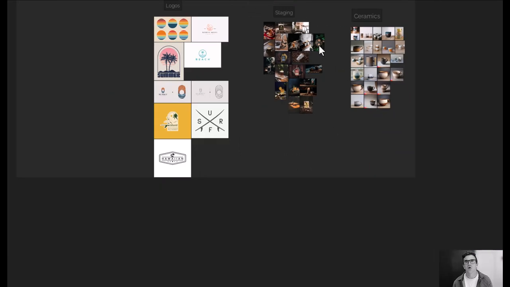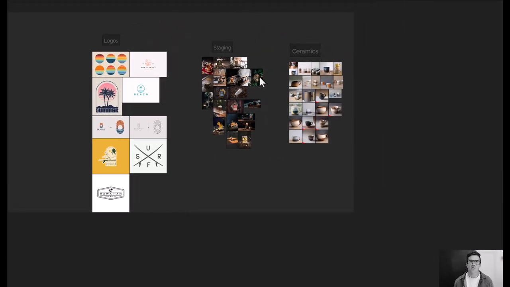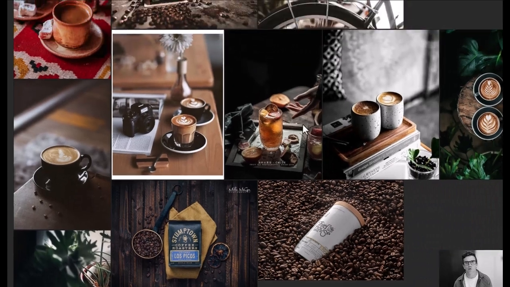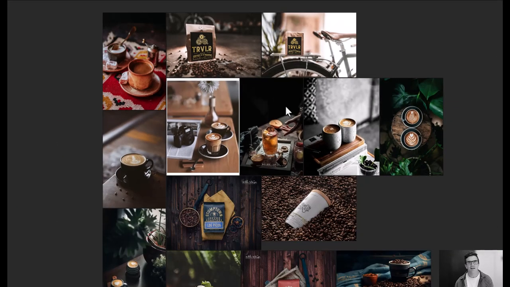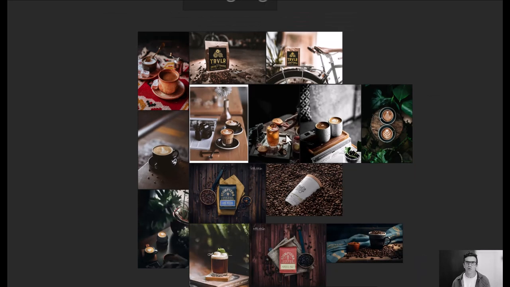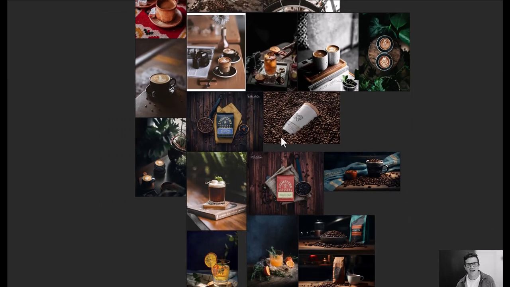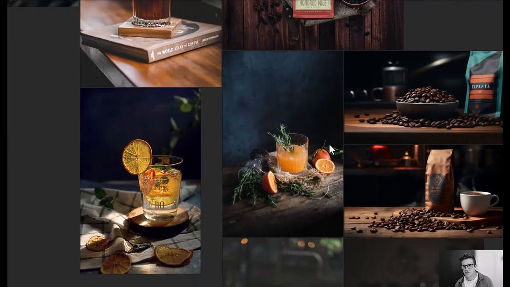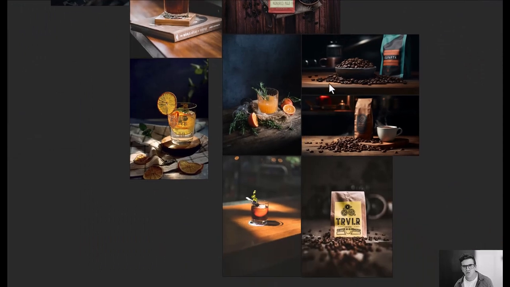Okay, so the thing that I knew I wanted to build was coffee branding. So I wanted to dig in and look at some existing ones. I used Google searches, Pinterest, Behance, and I just grabbed images that inspired me or that looked cool to me, without thinking about it too much. I also grabbed some cocktail images and things like that. And I just started to put it all together.